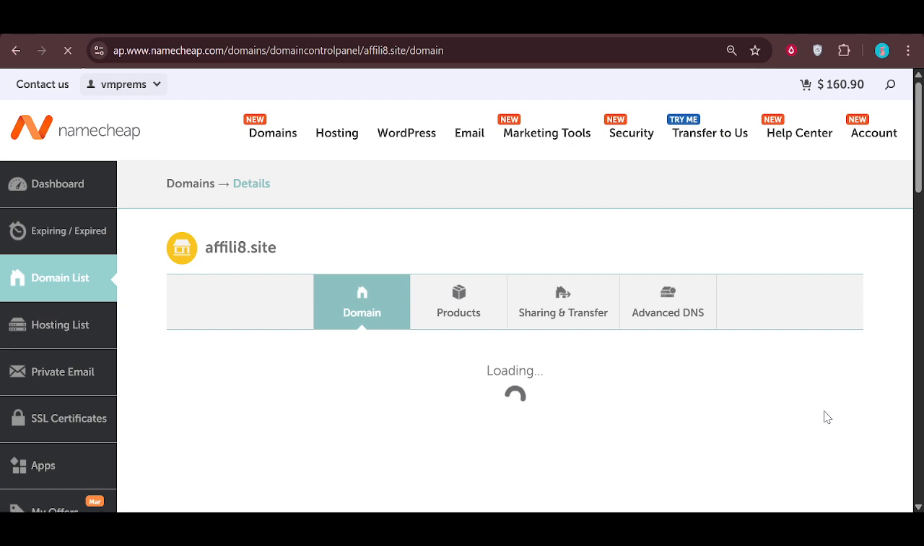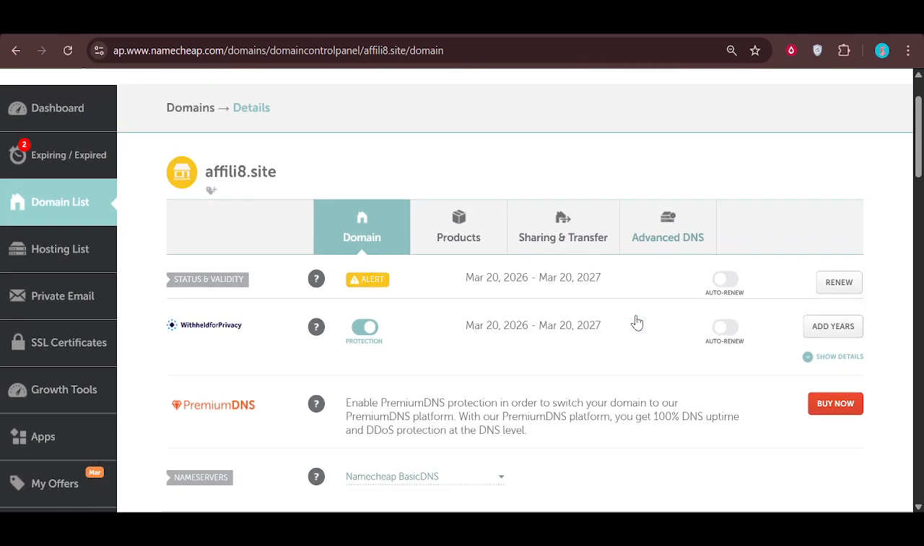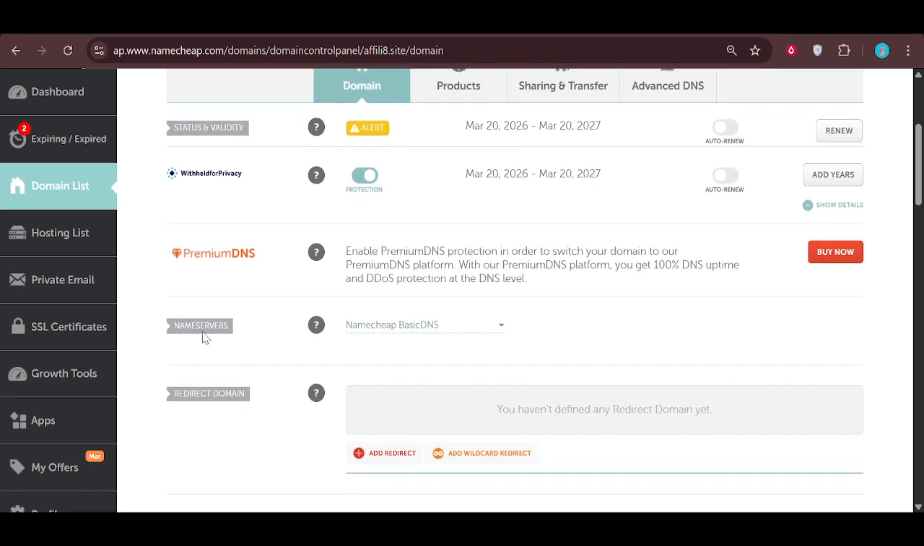On the domain management page, scroll until you see a section called Name Servers. This is one of the most important areas because name servers tell the internet where to send traffic when someone types in your domain. Right now, your name servers might be set to Namecheap's default servers or something else, depending on how your domain was originally configured.